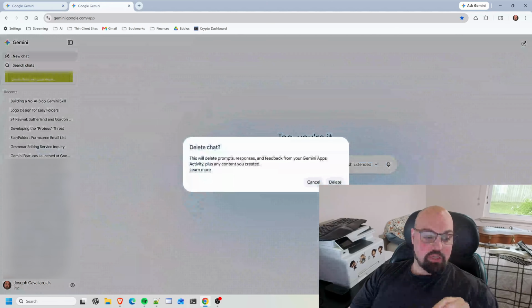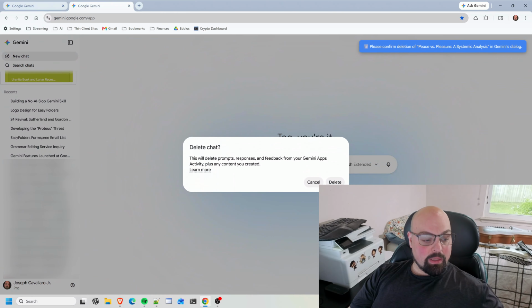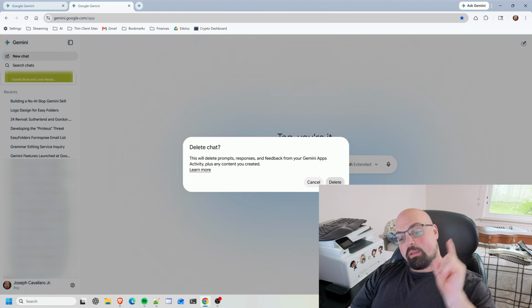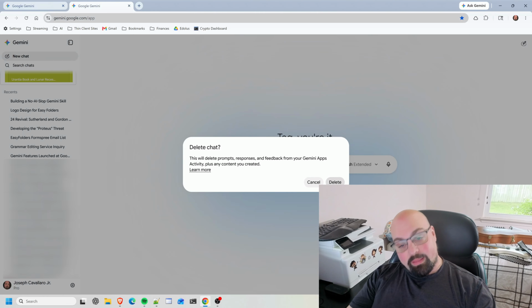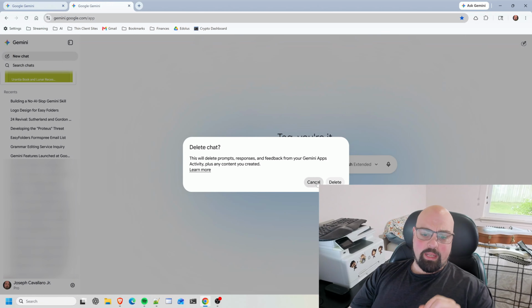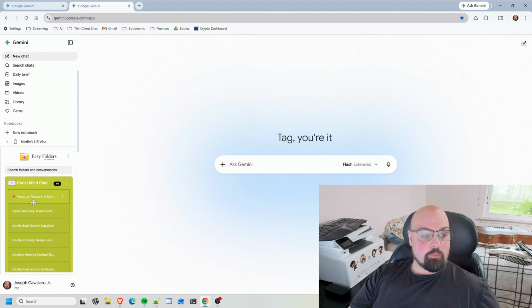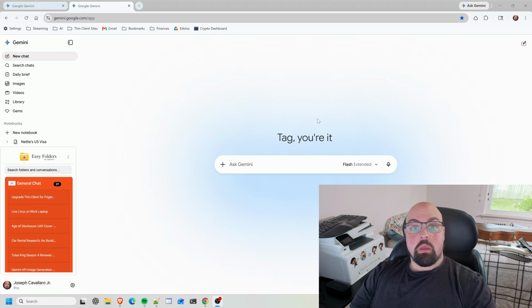What that does is it finds it down here in your recents, clicks the context menu for Gemini, and then selects delete, presents the modal so you can select delete. And then it will delete it from the recents and it will delete it from your folder. Pretty powerful feature there. All right, this next feature is a pro version feature, and it's called subfolders.